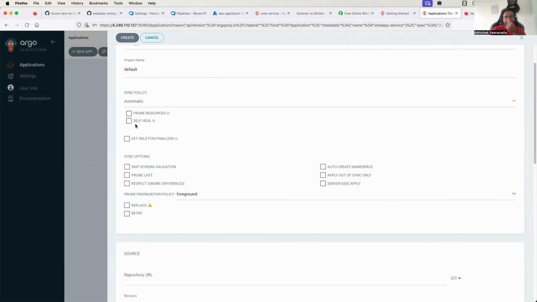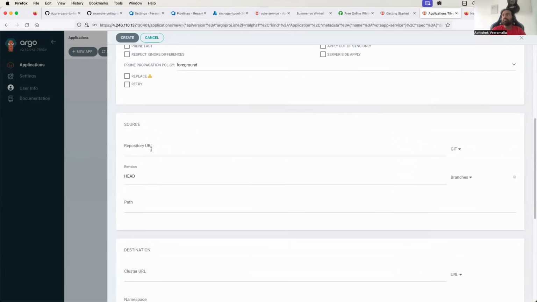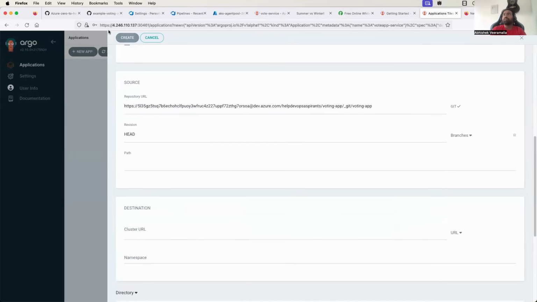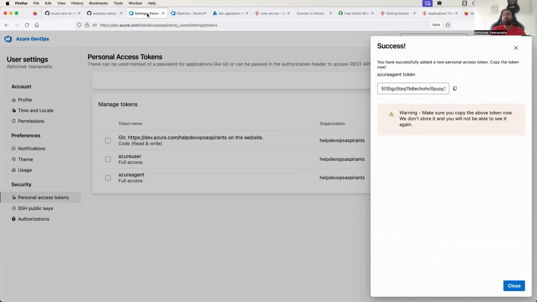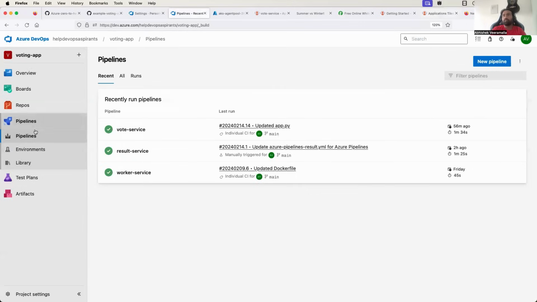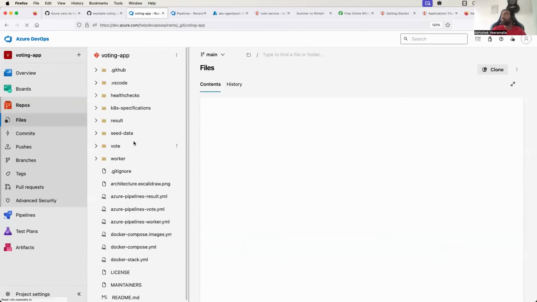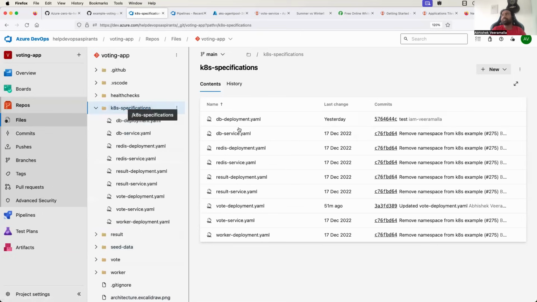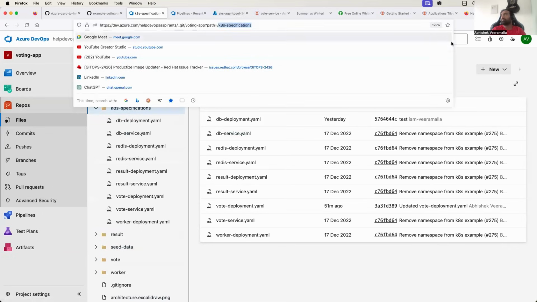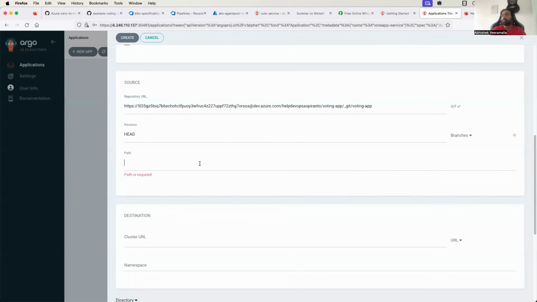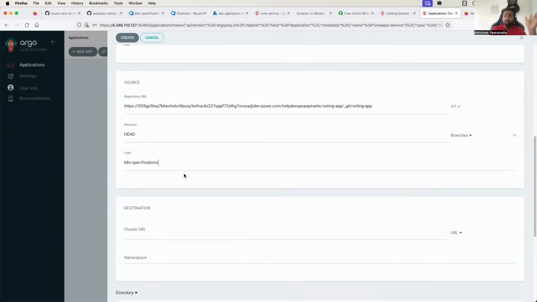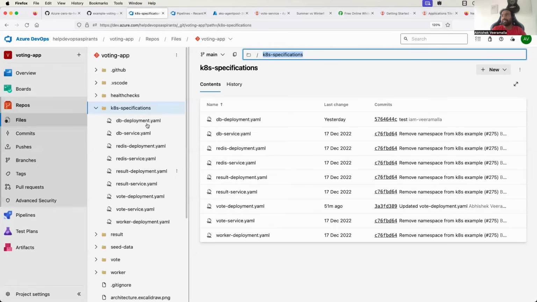Perfect. And I don't have to change any of these things. Repository URL, you will automatically get it. You can just populate the same repository URL. Path, what is the path? Which path of your repository should Argo CD look for, right? So in my case, the repository path in your case also will be this folder called K8 specification. So just copy the folder name. K8 specification. So I am literally deploying all the manifests inside this K8 folder.